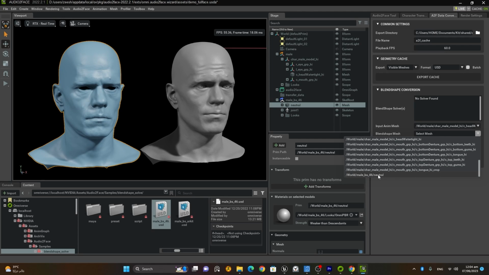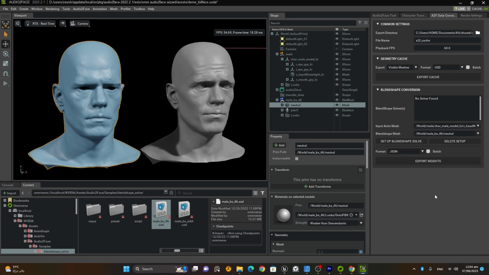Male base 46 neutral. I will choose this. Once you have done choosing these, everything, you will keep it as it is. Playback frame per second, 60 frames per second is there, which will take a lot of time. So I can double click it here and type here 30 frames per second or 20 frames per second, it's totally up to you, whatever you want to choose. I will choose 30 frames per second.